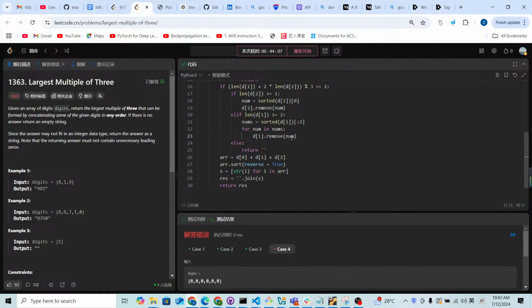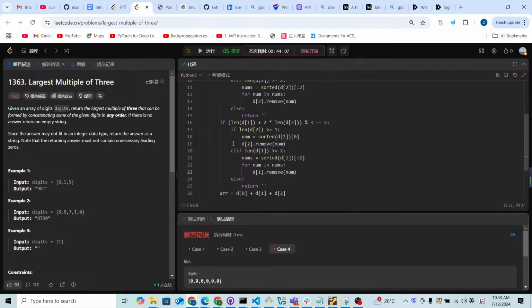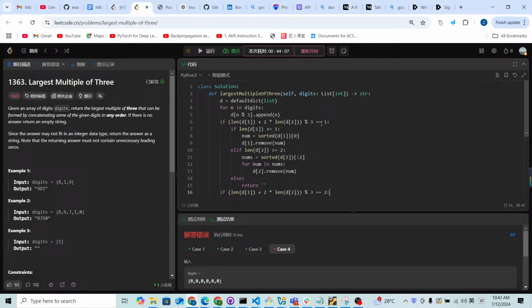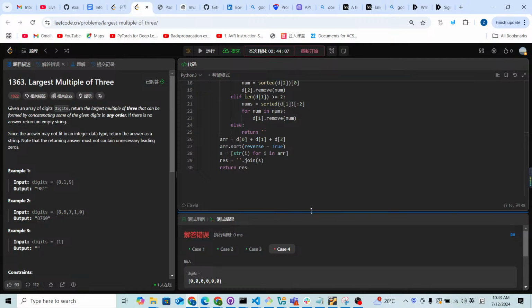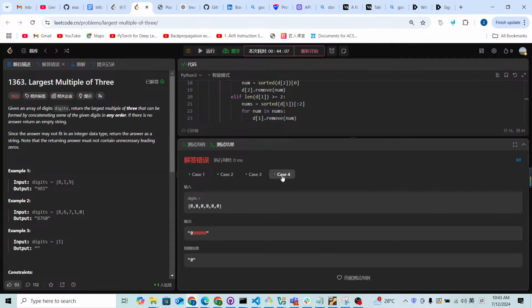Now let me run it. So this is gonna be the second case, if the result is equal to 2, and this is the result equal to 1. I hope my coding is okay. But we didn't consider another case. So this is the testing case 4.